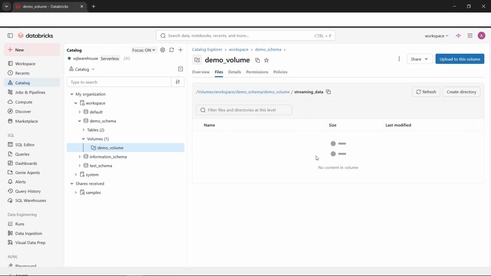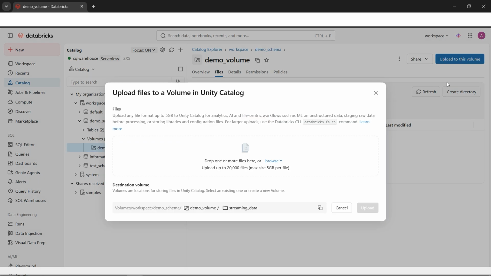Looks good. And now we need to upload to this directory. The concept for streaming is that whenever a file lands in the streaming data, it should get ingested. So for now, let's upload into this volume. Let's click on upload to this volume. Please make sure streaming data is shown here so that files get there.